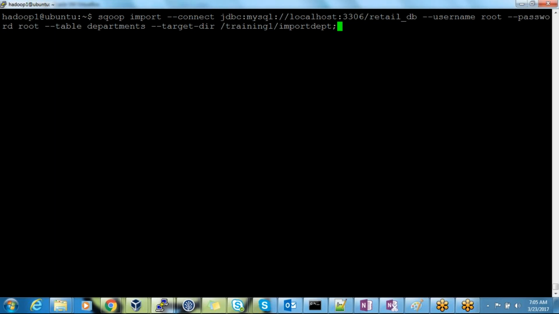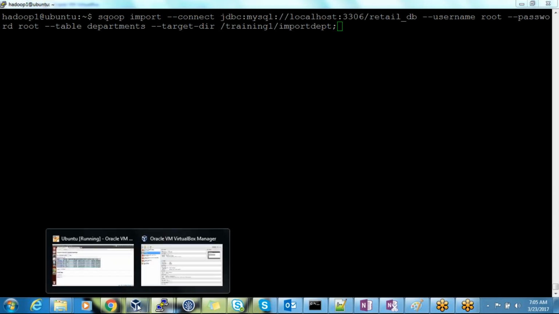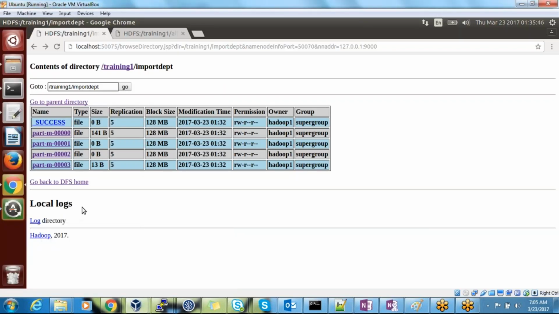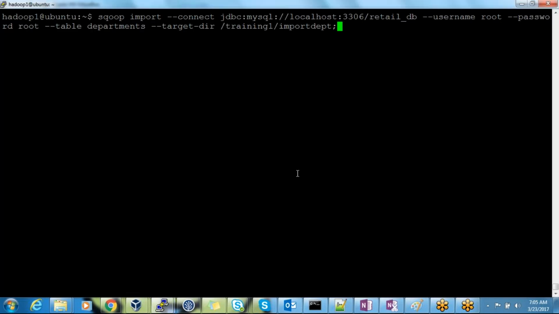It will add those values to the department table. It will add the values which we added recently to the departments table. Observe the query. That's what I'm trying to say. Observe the query.